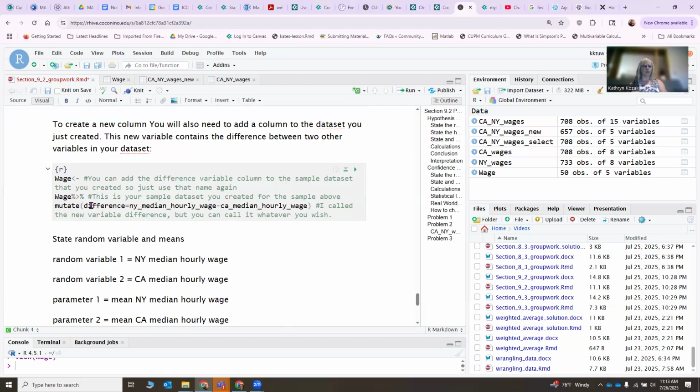So now that I know I want to do it in that order, that's why I need to do this, so I knew how to mutate it. I'm going to create my same data set wage. I'm going to use the data set wage, and we're just going to basically add a new column to it. So we're going to mutate it. We're going to call it the difference between New York, because that's 1, minus California, because that's 2. And I'm going to run this.